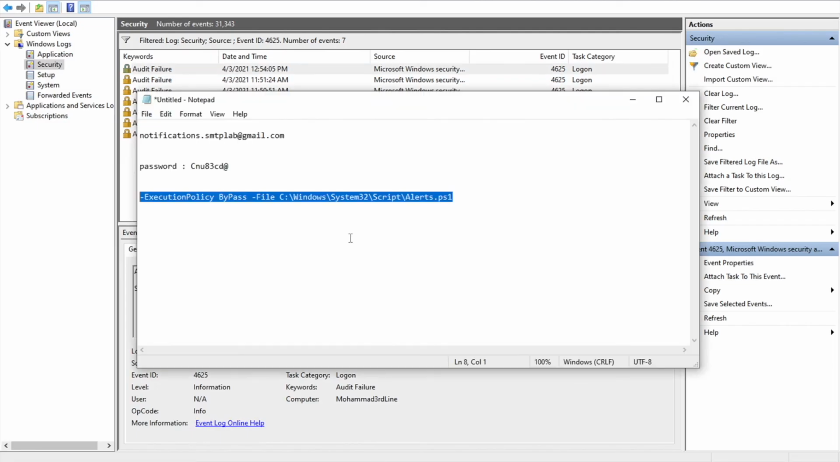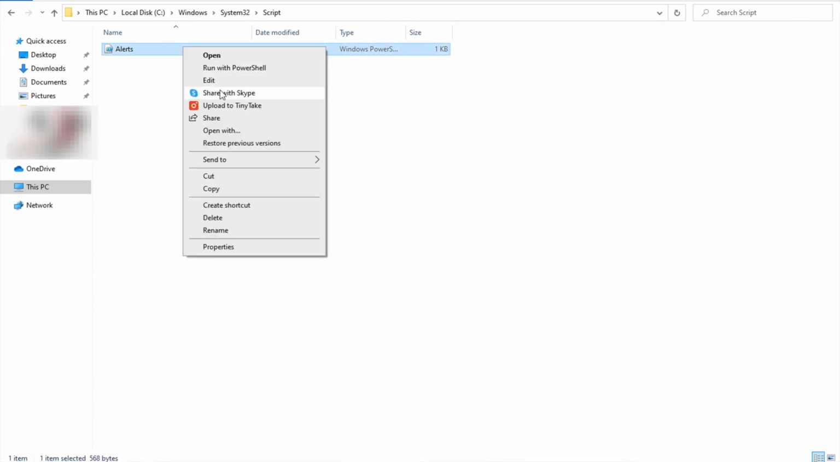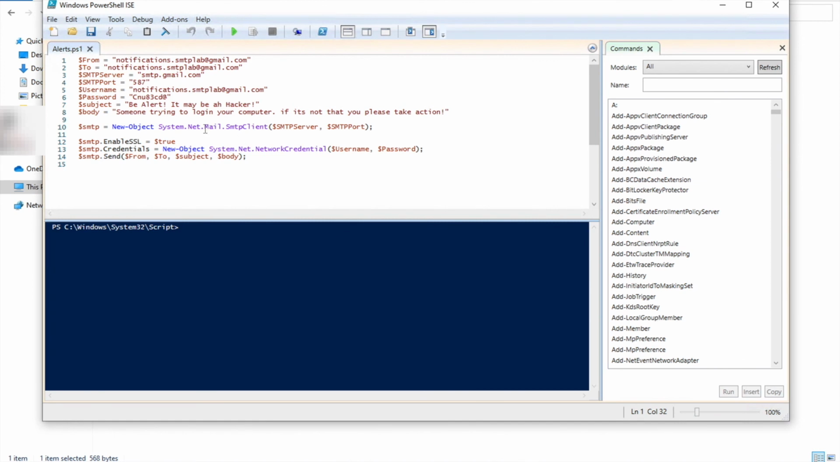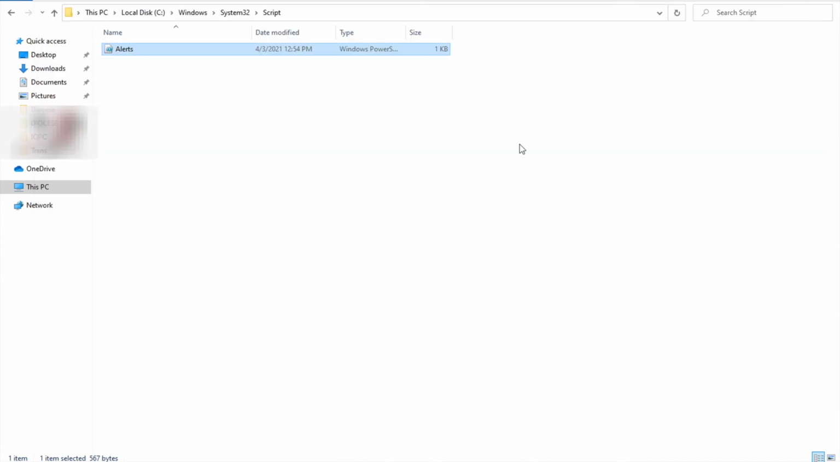Let's make our script more meaningful and correct the typos. Be alert, it may be a hacker. You can save this script in the same place, and now it's working.